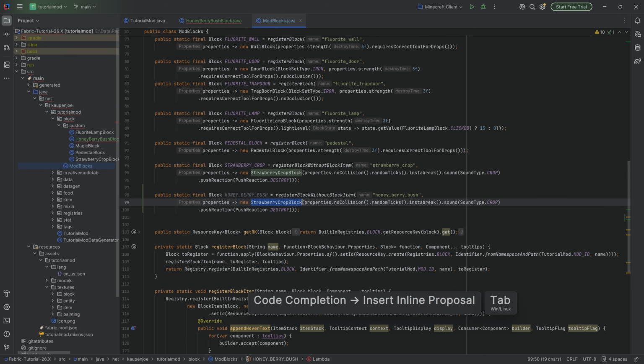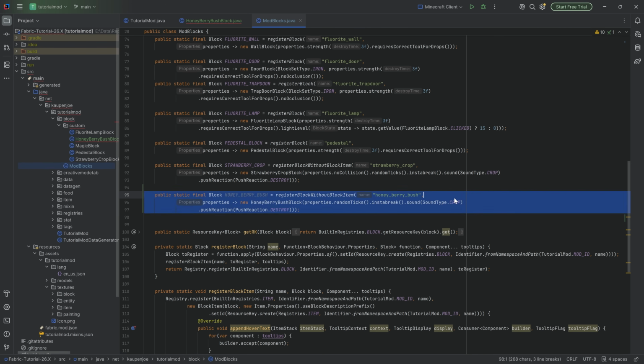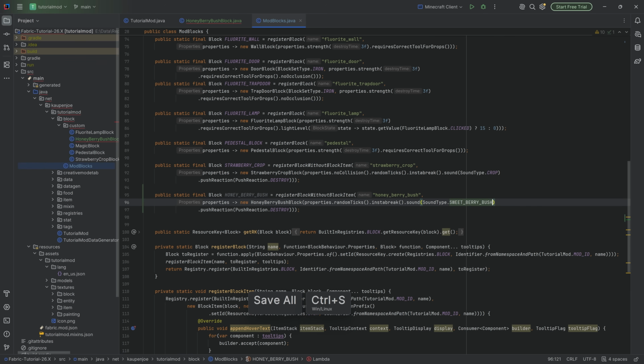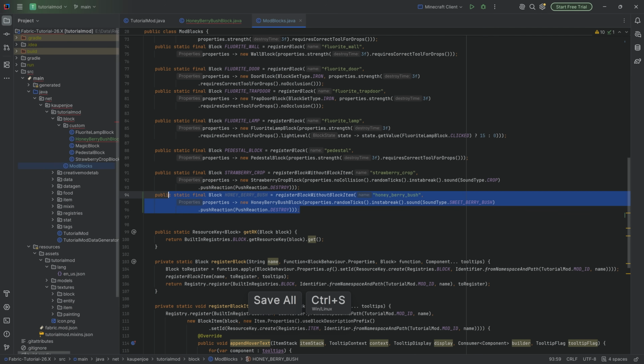Then for the properties, of course, we'll use not the honey block over here, but rather the honeyberry bush block. There we go. No collision is not correct. We do want random ticks. We do want an insta break. And we also have the sweet berry bush sound type that we're going to use. That should be all we need for the block registration.